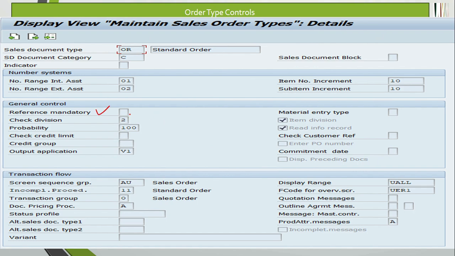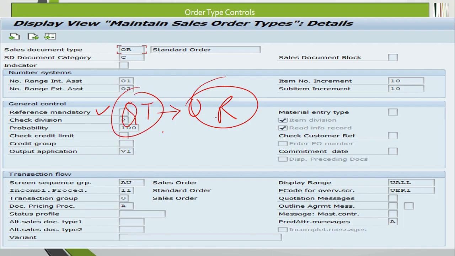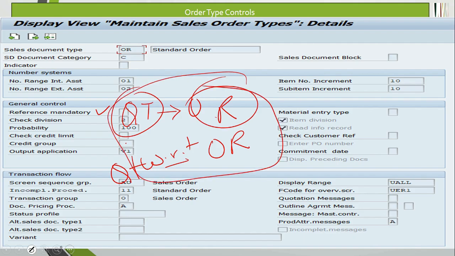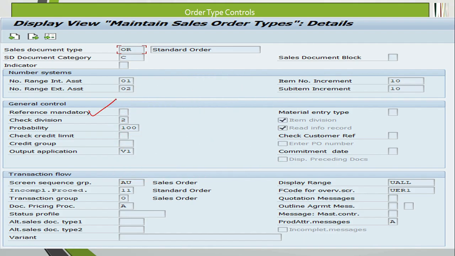So in reference mandatory we have understood, for example you want to create the order, then this order can be created separately, means individually, or it can only be created once a quotation document is there in the background of OR, means OR creation with reference to a quotation document. How can this requirement be met? This requirement can be met by the reference mandatory options.